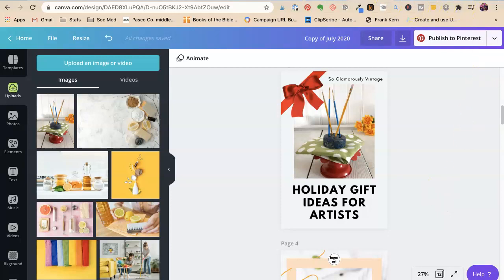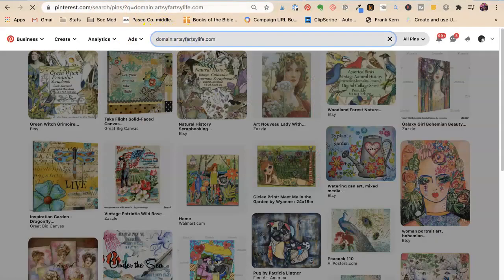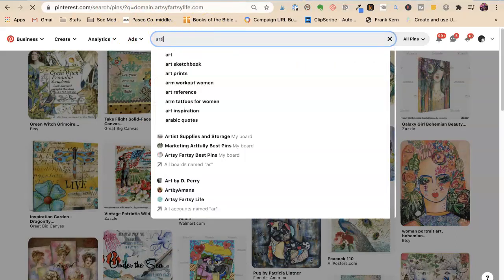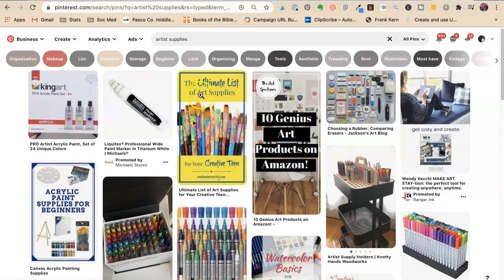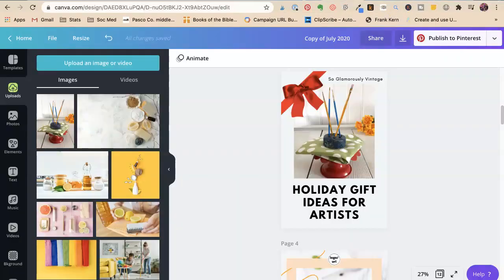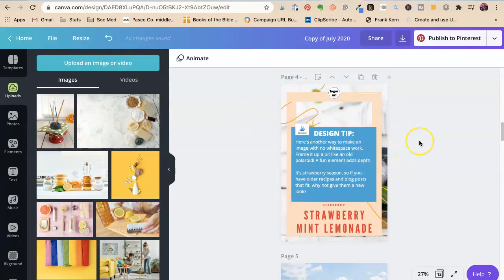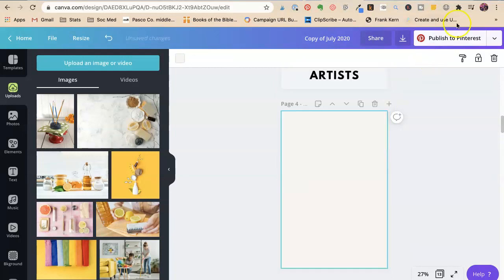Okay, now you know me, I want to go to Pinterest and see what other kinds of templates I want to make. So let's say artist supplies. That's what those are called. Okay, so the ultimate list of artist supplies for your creative team. So what this is, oh look, we have all these other ones. Cool. So you could just use some of theirs, but we're going to start a brand new one for our templates.